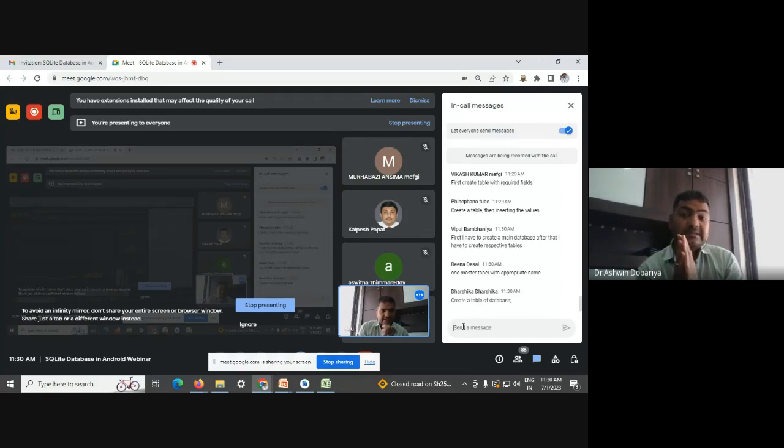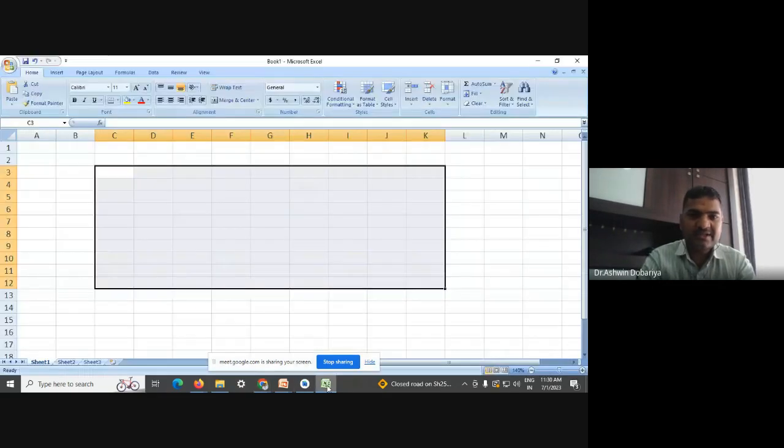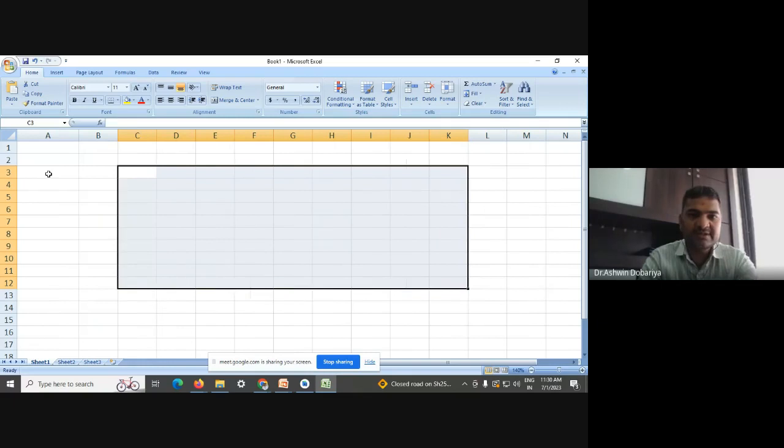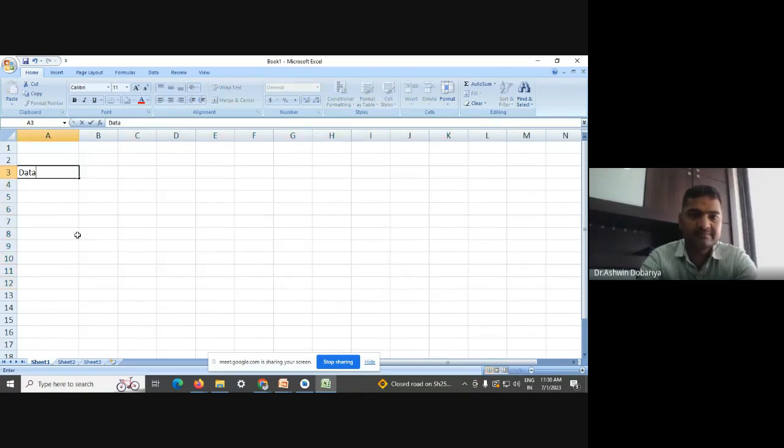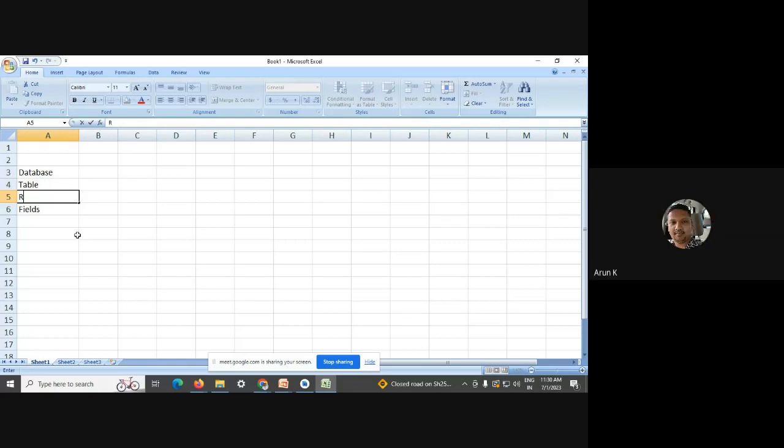I think, friends, you should know the difference between database and table. So whenever you say that you are doing database connectivity, these terminologies are very important. What is a database, what is a table, and what is a field, and before field we can say what are records. These are generally used in database connectivity.